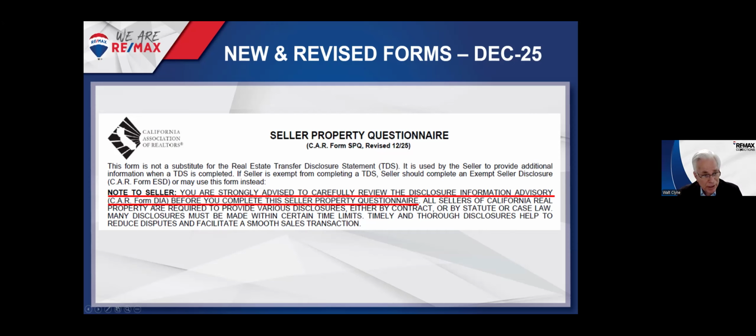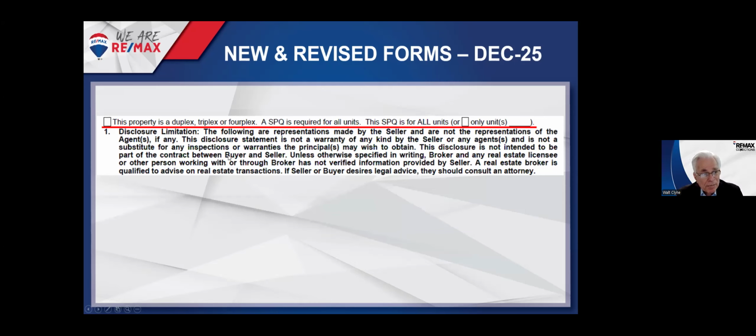They start out by saying, "Please review a DIA before you fill out this form." Now, it's important also, a TDS can be used, and it can be an SPQ for that matter too, can be used for multi-unit properties. If you have more than one unit, it's a good idea to do specific SPQs, and maybe even TDSs. But one TDS for all the units might work.